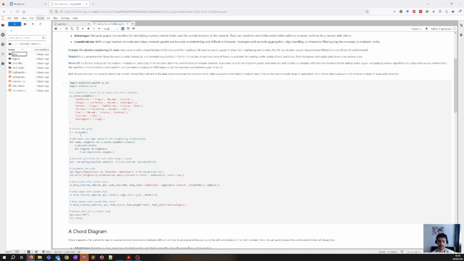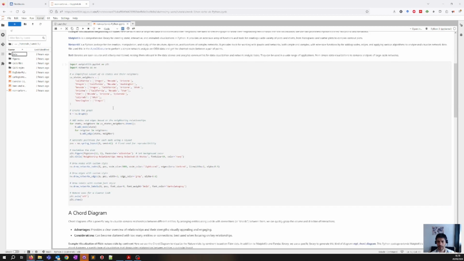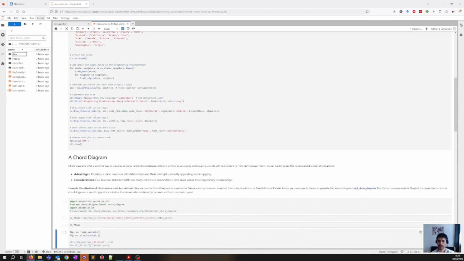So from the library, we just access .graph, and it creates a graph object for us, with the name G in our case. Then what we are doing is a for loop going through our data and creating our nodes and edges based on this data. And then the next thing is to generate positions for each node.